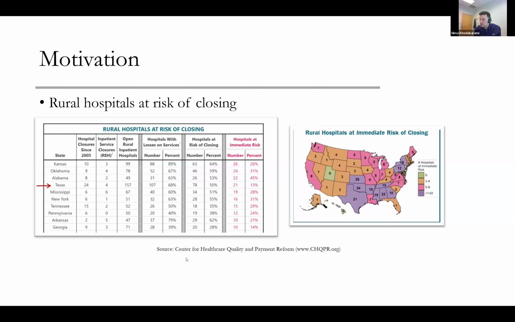Hey, Naeem, I have a quick question. In one of your first slides, you identified hospitals that were at risk for closure. How do you and your team identify hospitals at risk for closure? Is there a particular metric? Do they report that? So this is reported by the Center for Healthcare Quality and Payment Reform. Honestly, I haven't dived into that to see on what basis they're expecting these hospitals to close.